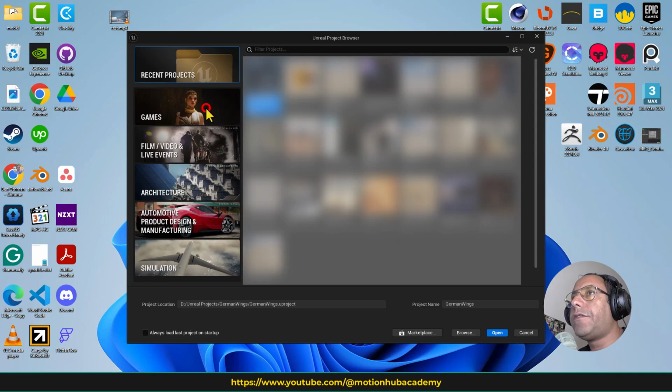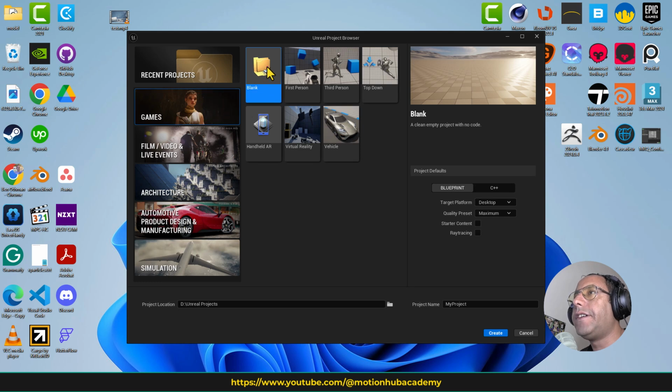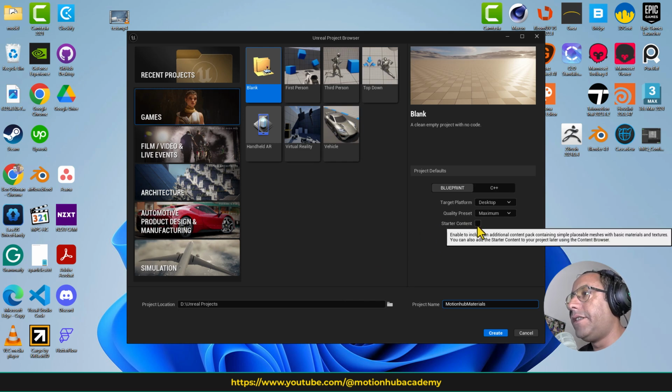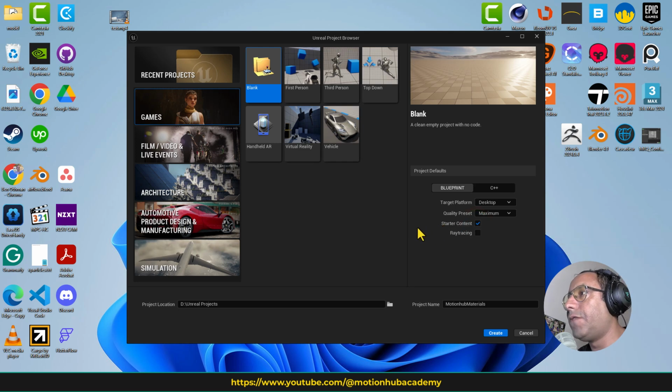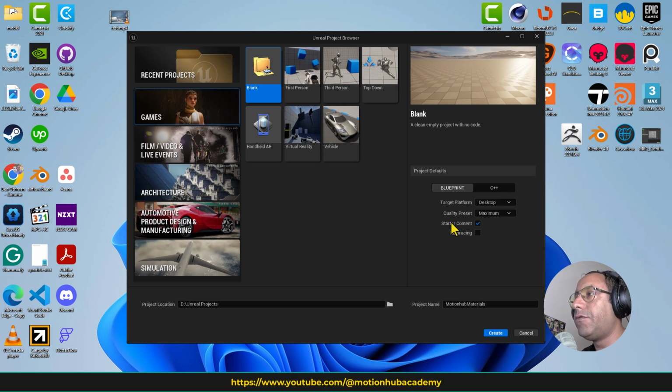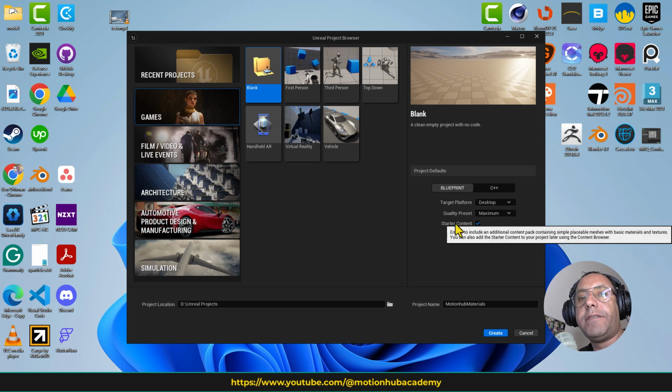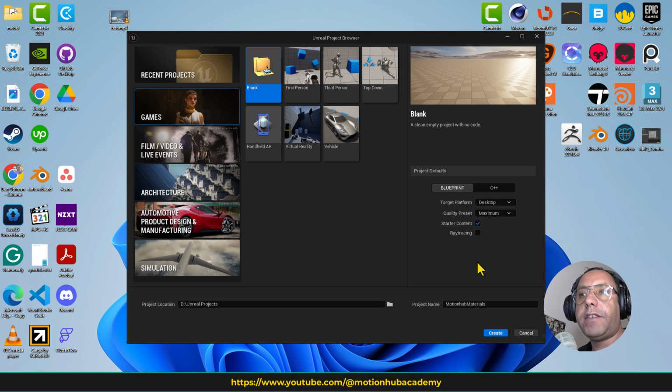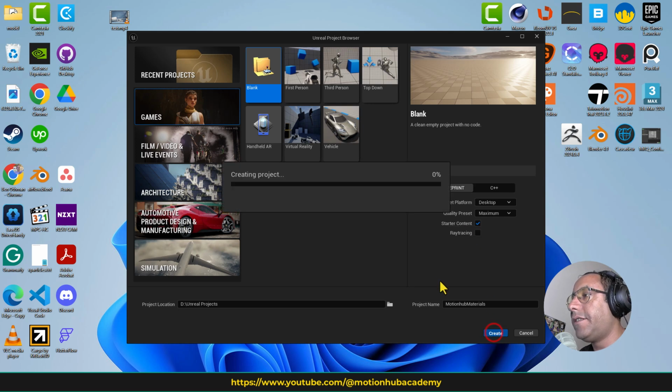So we click on Games, and then we will start with a blank project. Here is the project location and I will call it Motion Hub Materials. Then you can add the starter content, and I will show you another way to add it later if you forgot to add the starter content, which will include additional textures, materials and some meshes that we can work with. So I will check the starter content and then we will create our project.